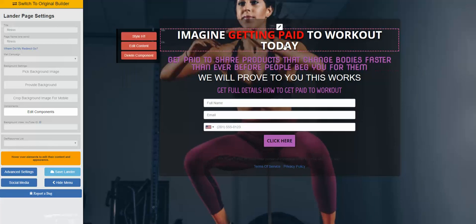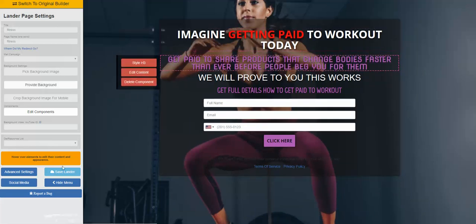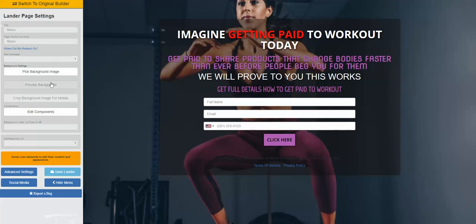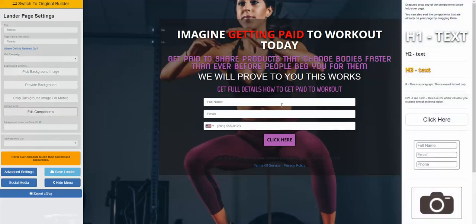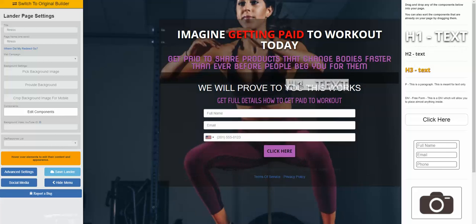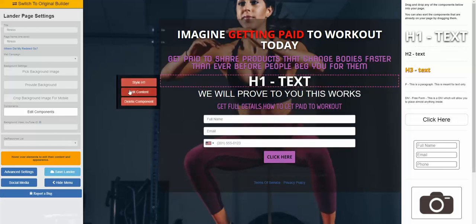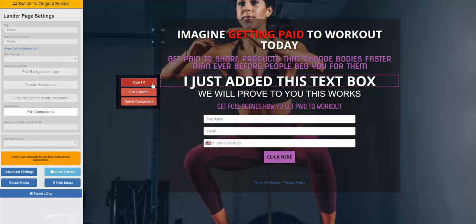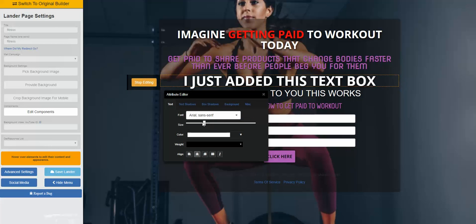Also, let's say you needed more text on this page. I wouldn't say you want too much text on a capture page, but let's say you did. Over here on the left hand side you'll see an edit component section. This opens our drag and drop editor, so you can grab text and just drag it in right there, hit edit, delete what's there, and just start typing. I just added this text box. I hit stop.